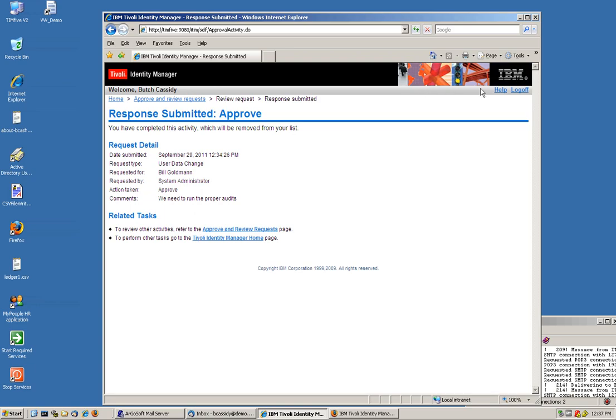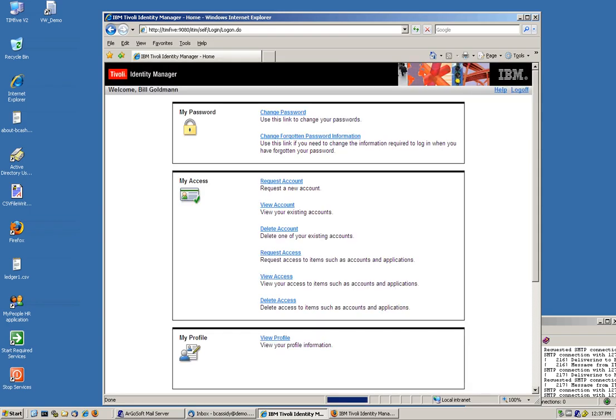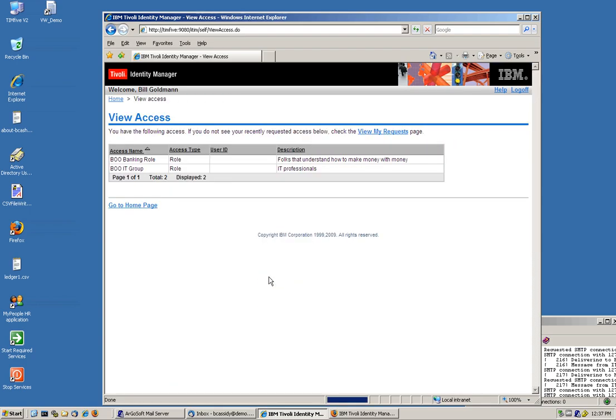So now that that has been approved, if we log back in as Mr. Goldman, he now got that view access, that extra role. Yeah, the 2BO, he's in a separation of duty.